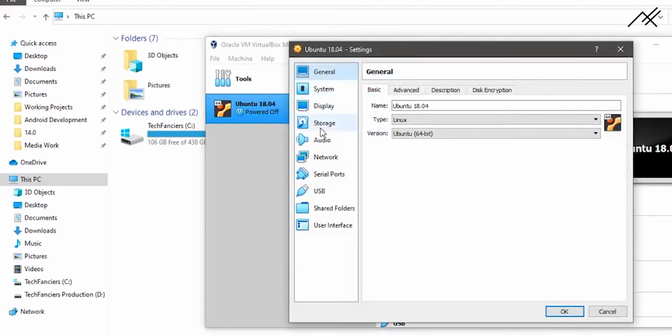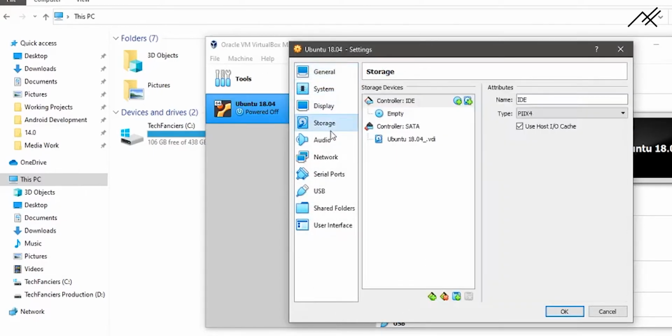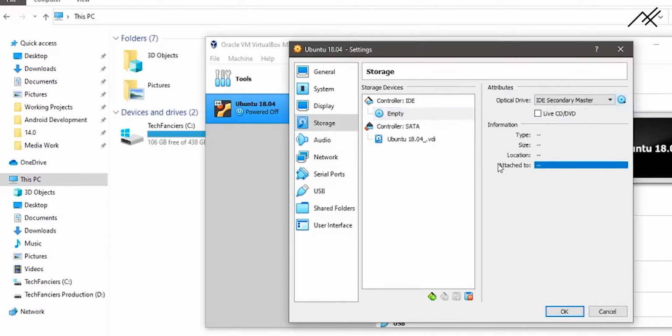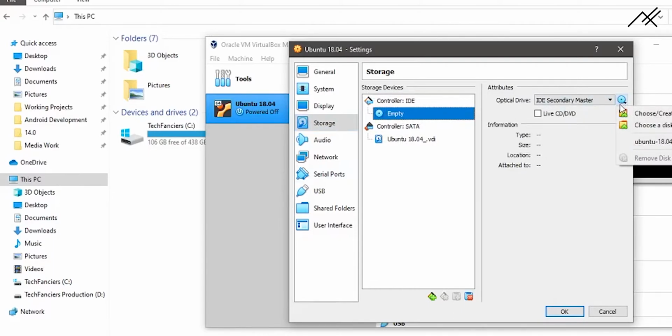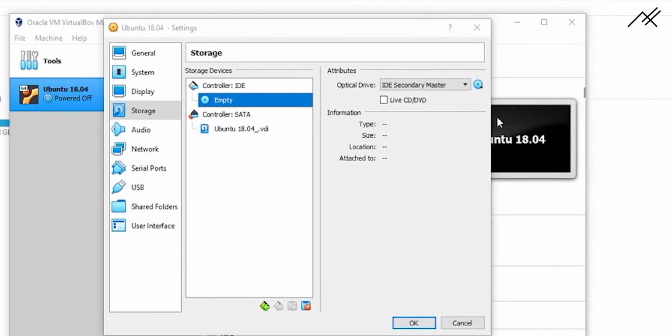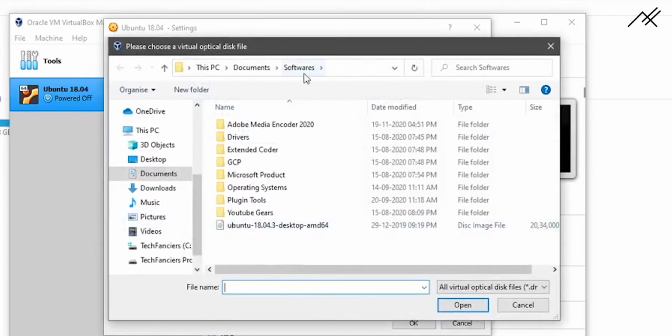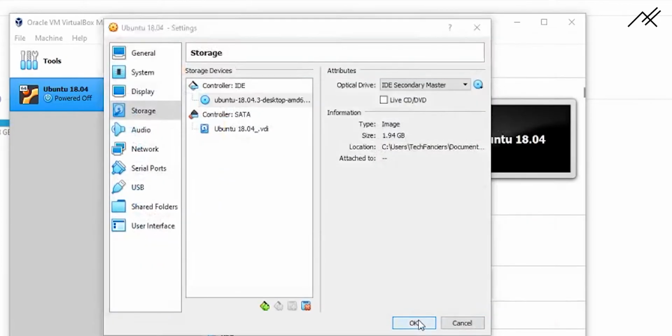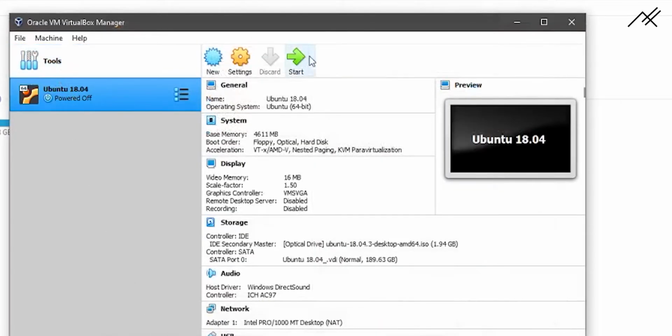Here you can go to storage. Once you get into the storage, go to controller IDE and empty, just click there. Here you just select this one and choose the disk file. Here I have this file, you can click and open and click OK. So next time you start it, it will ask you for the Ubuntu installation part.